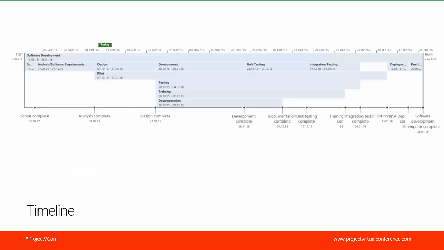First of all, let's have a look at the timeline. In this case, we see here a timeline including all milestones and the summary tasks of these milestones. How do you prepare that and what can you do with it? Let's have a look.